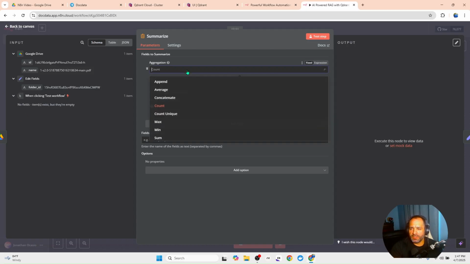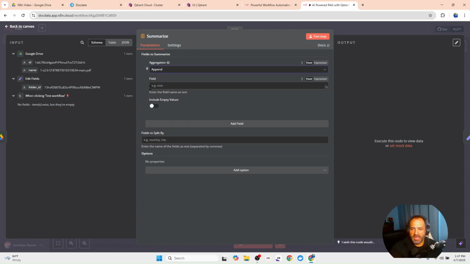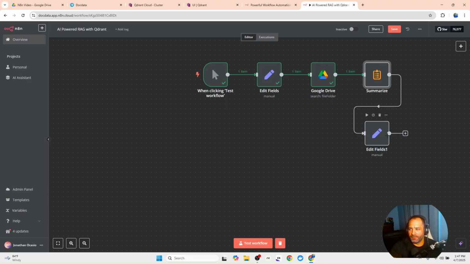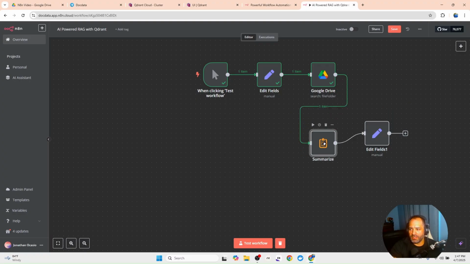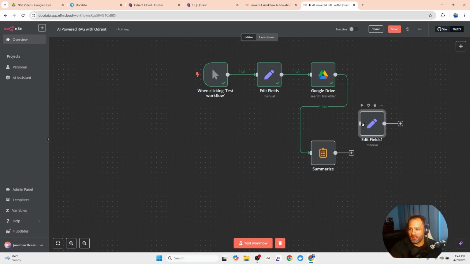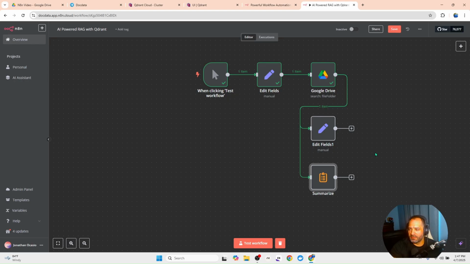So now what we're going to do is open this up and change this aggregation to append, and we're going to append it by the ID. So what we have to do is type ID here, and this field is complete. And so now we need to have two of them. So now it's set up like this.